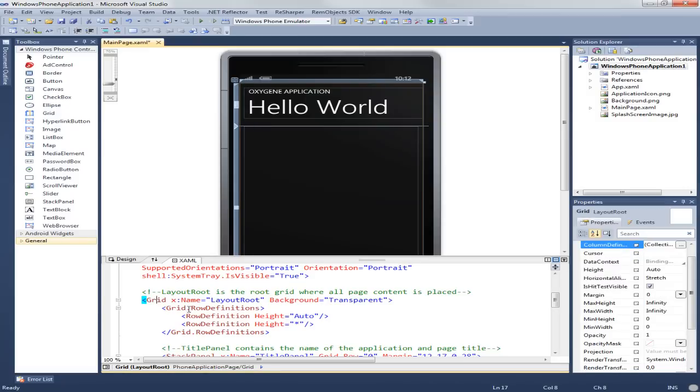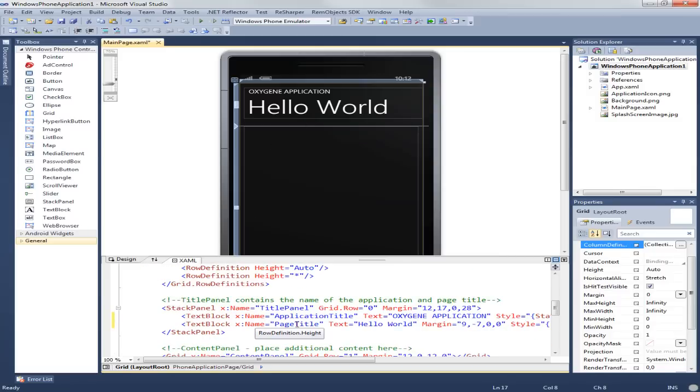And that grid has a row definition. It has one row that's auto height, which means it's going to be as big as what is in it. And then the other row takes up the rest of the space. So this is the first row we see here, and all of it. Now, if you can see right here, it says auto.